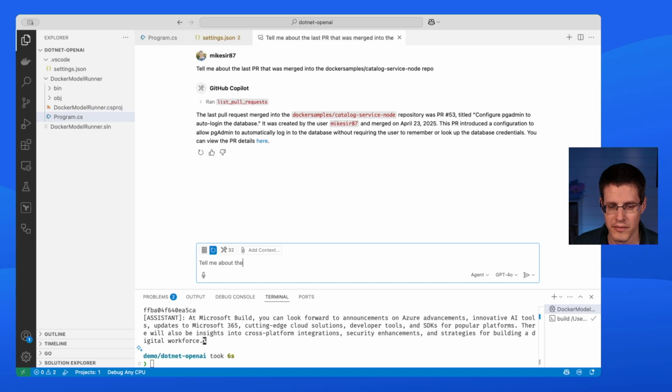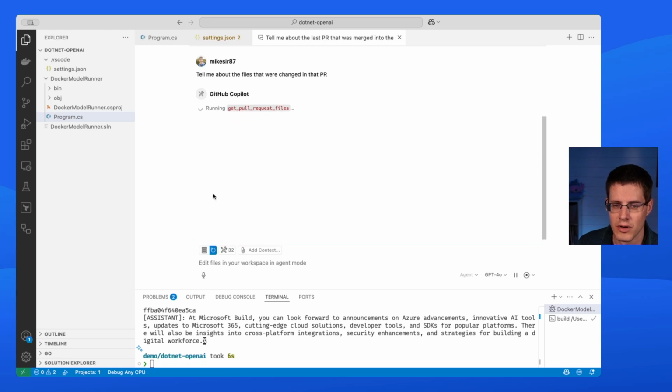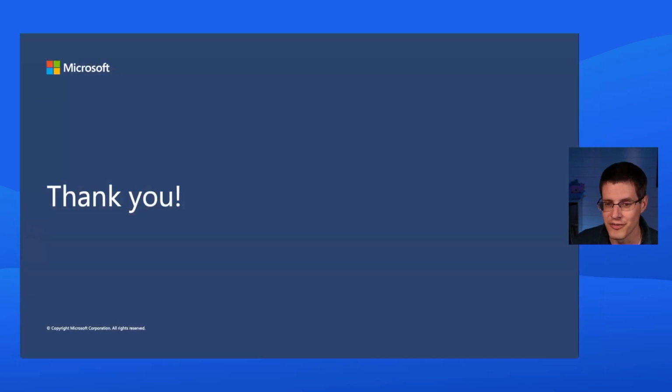And I can even ask it more, like, tell me about the files that were changed in that PR. And I'll see that now it's going to ask for pull request files. So again, it's using the MCP servers that are running locally on my machine using my own personal access token, and I can see details about this. Now, if I open up Claude or any of the other tools, I would get these same capabilities as well.